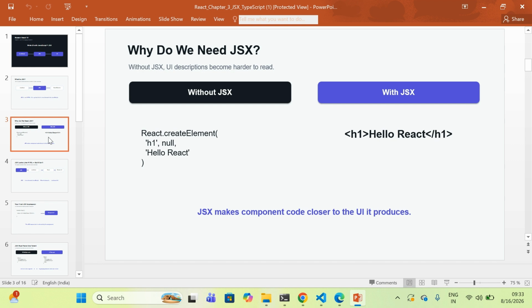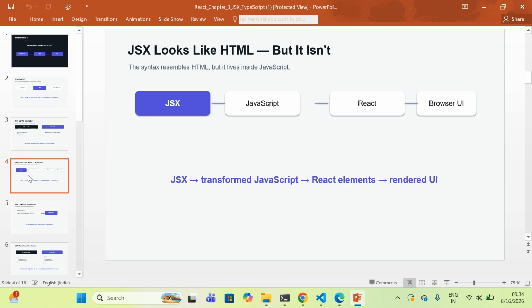JSX gives us something very valuable: readability. When I look at Hello React, for example, on the screen, I immediately understand the structure of the UI. So JSX isn't just about making React code shorter, it's about making our UI code easier for developers to understand, maintain, and reason about. So let's move to the next slide.